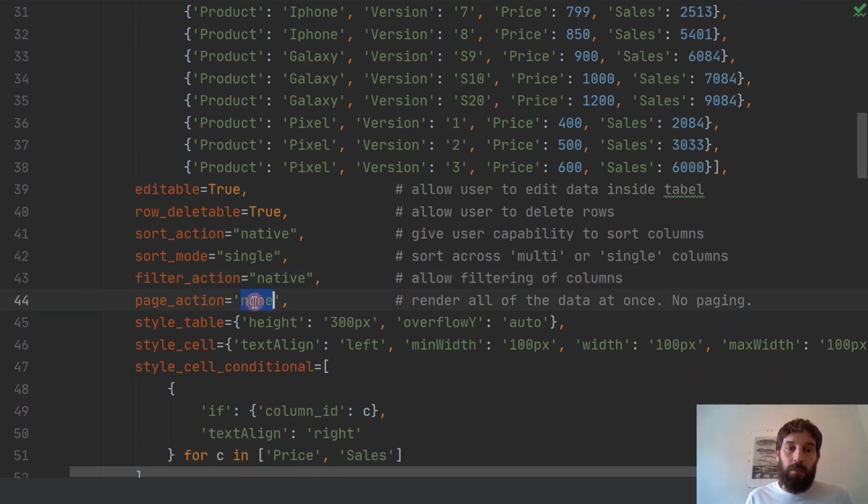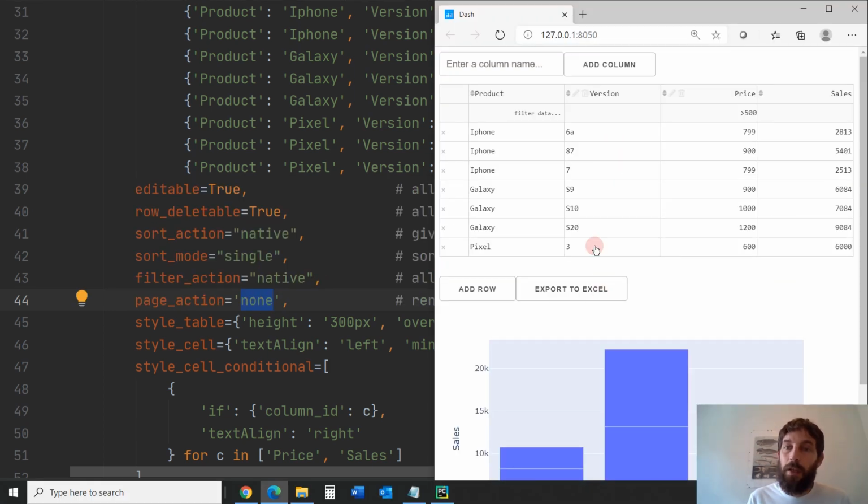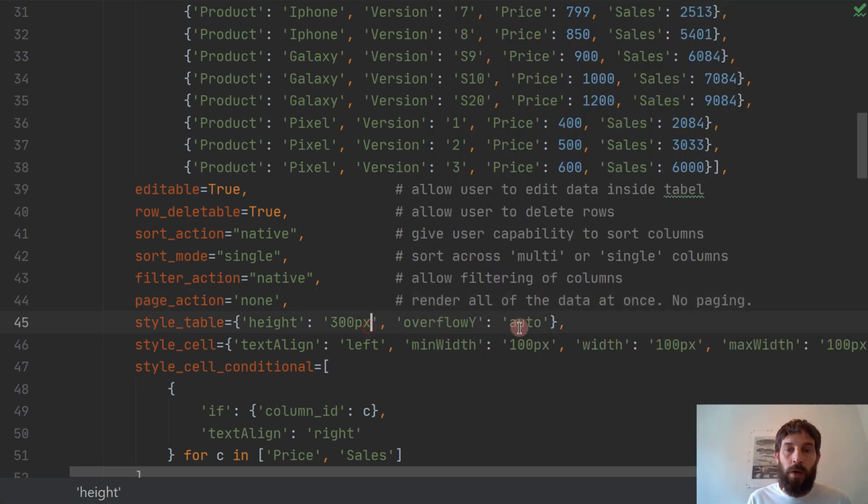Page action none means that I'm having all the data on one page at the same time. So if I have 100 rows, 100 rows will show up on this one page with a y-axis scroll, which is right here. If you put native, I think, as an option here in the page action, this will allow you to decide how many pages you want, how many rows you want per page.